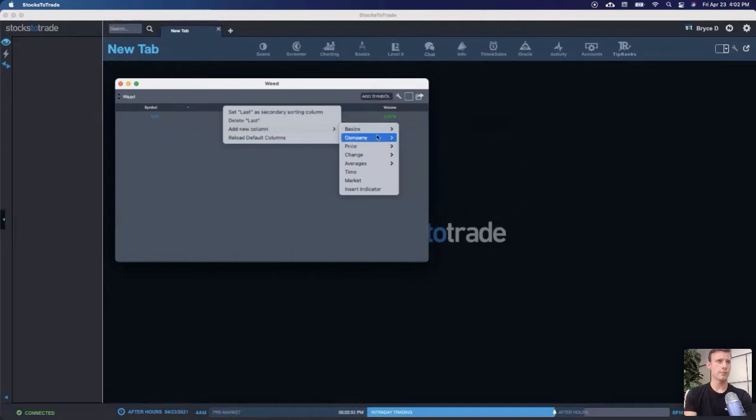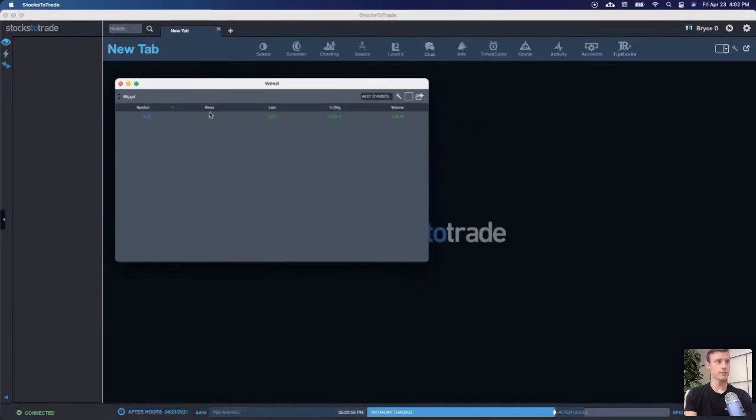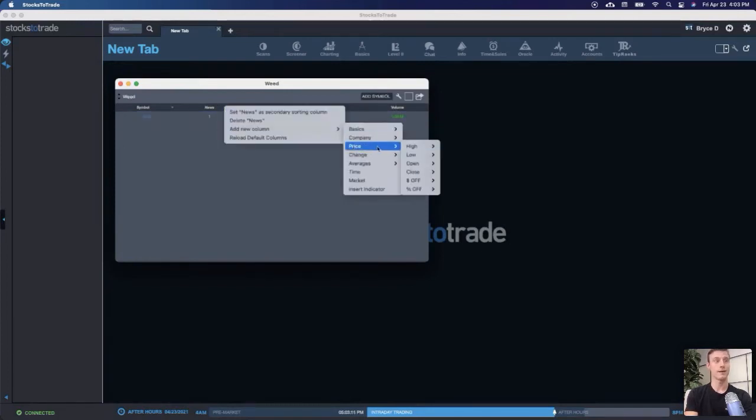We'll add news right here. So I added news, and now you can see that ACB had one article of news today. So now I see symbol, news, last, percent change, and volume. So you can customize this column bar. You can add a ton of columns.